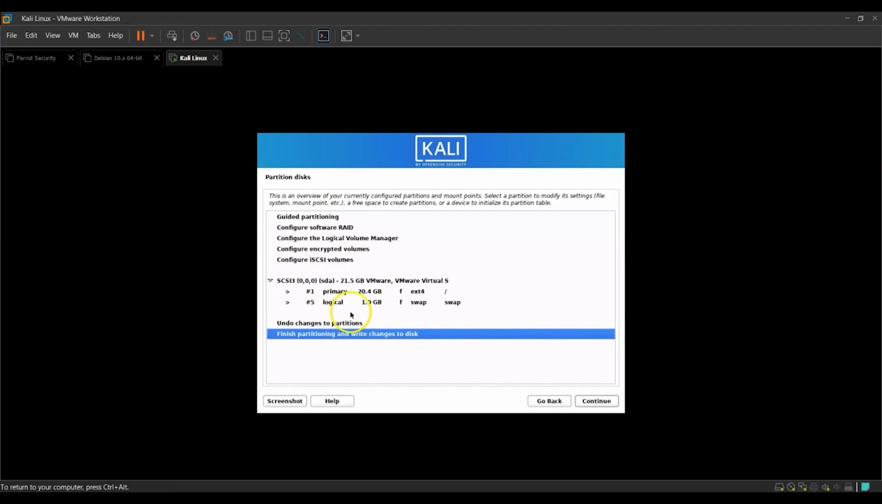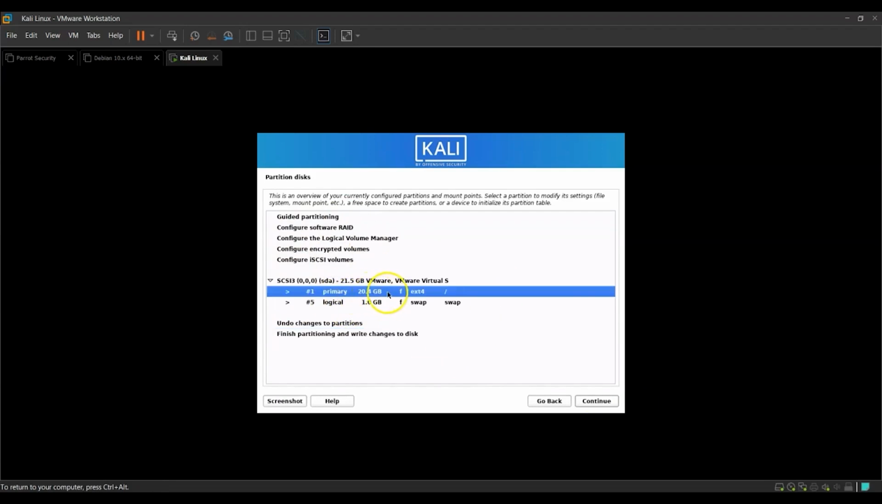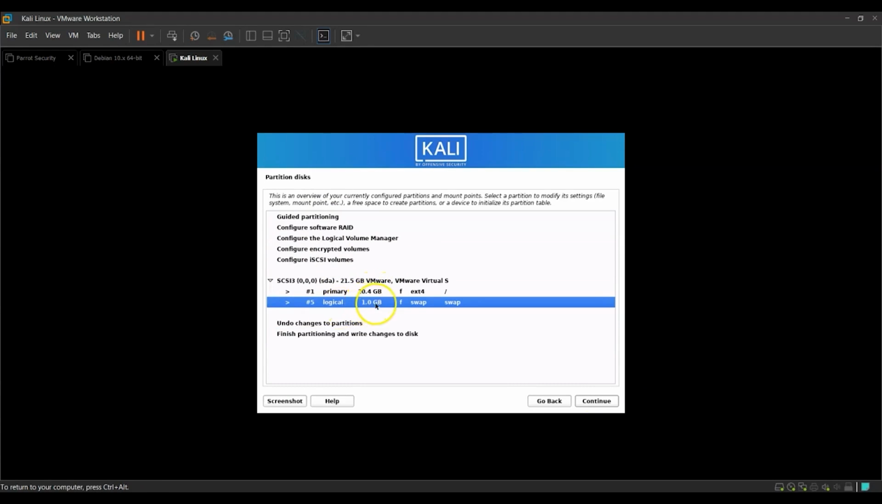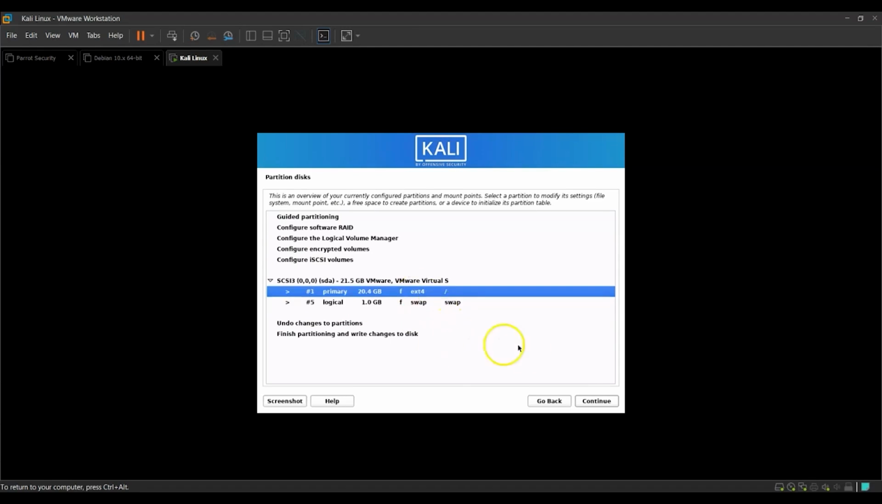This is just an overview of the partition it's going to make. As you can see, it has a primary partition of 20.4 GB and a logical partition of 1 GB used for swap memory. Now, these kind of naming can be confusing for people who are not well versed with Linux operating systems or in general virtualization. But for now, you can go ahead and press on continue, as this will be fine.